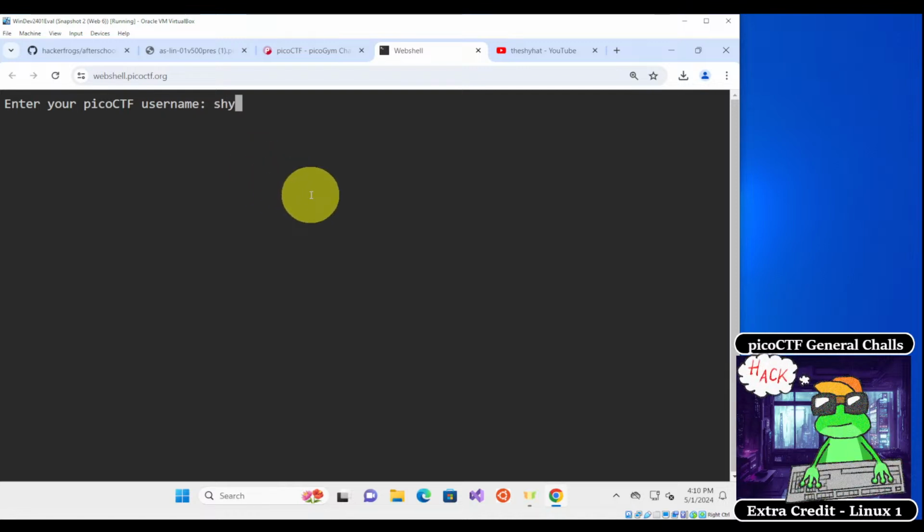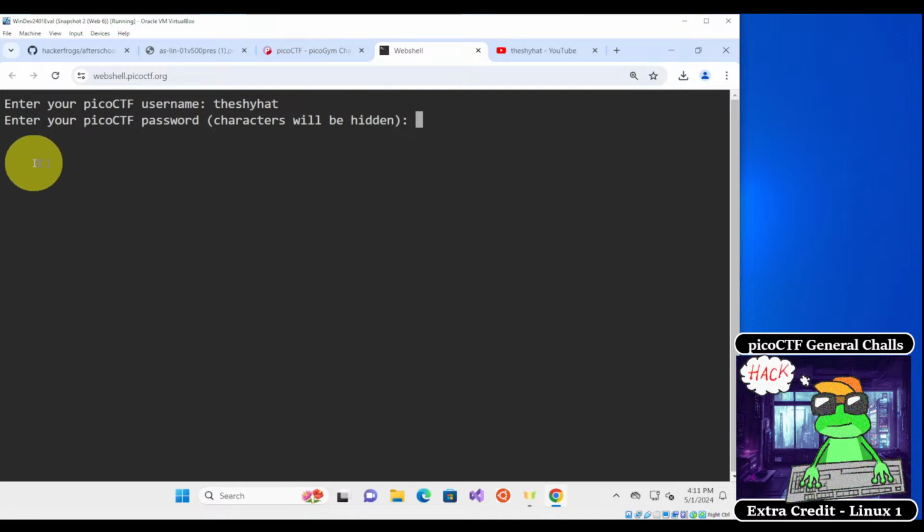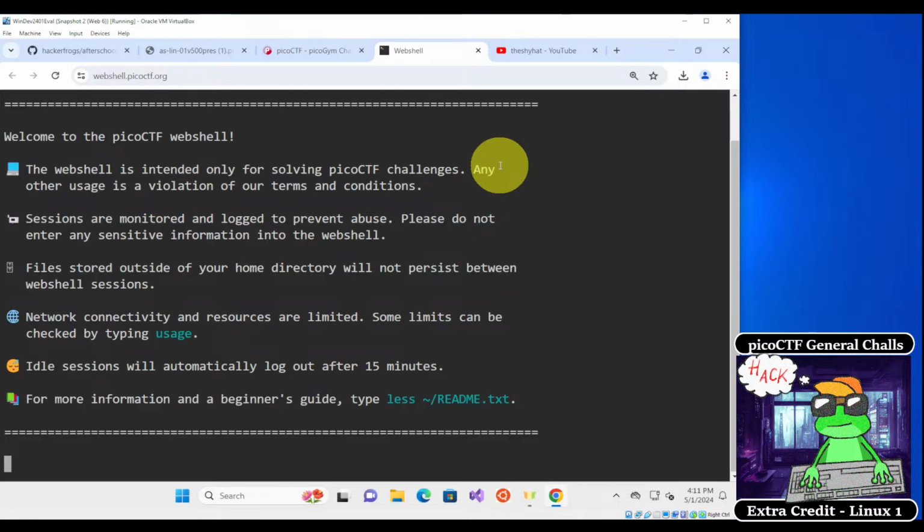So here it's I am the Shy Hat, and I'm going to enter my picoCTF password. Just like in other Linux web shells, other Linux terminals, you're not going to see the output of your password as you're typing it in, but that's completely on purpose. So I'm going to paste in my password using Control-Shift-V, and then I'm going to hit enter to log into the picoCTF web shell.